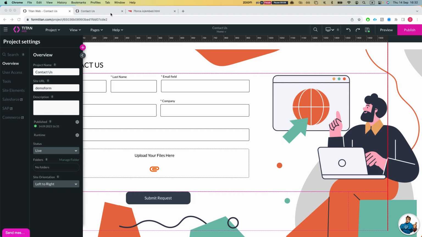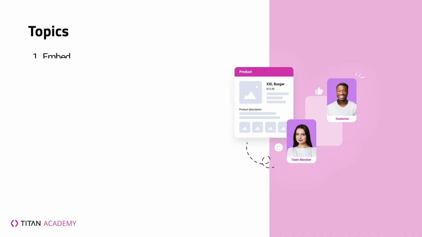Alright, so we have a Titan Web project here, and we want to take this. It doesn't matter if it's a single page project or multi-page project, whatever project you have with Titan Web, you can embed it in an external form using two methods, either the embed code or an iframe.